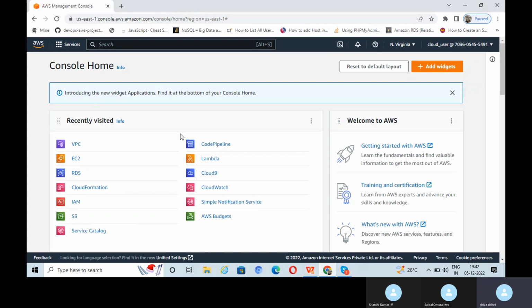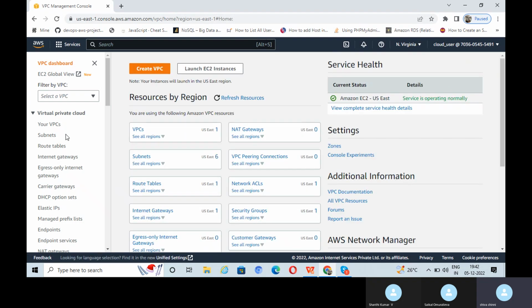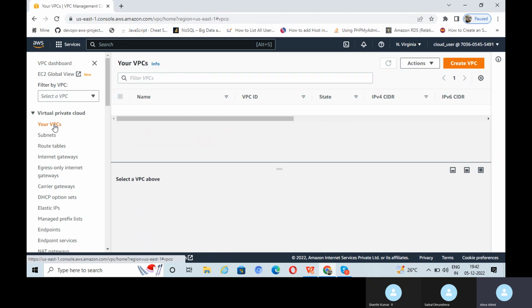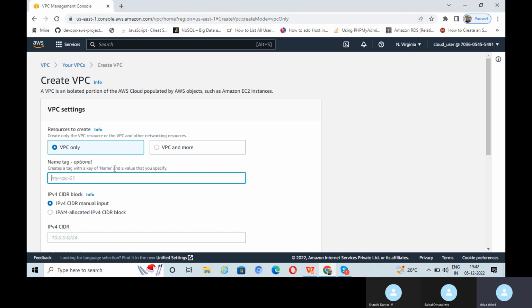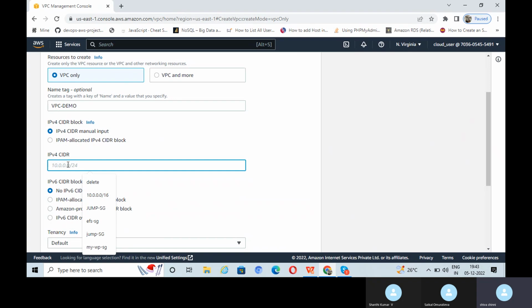So go to the AWS region. So this is my AWS console. So let's log in with VPC. So go to your VPCs. So click on create VPC. So you need to mention the name, VPC. Okay. Then we need to give the IPv4 CIDR range.